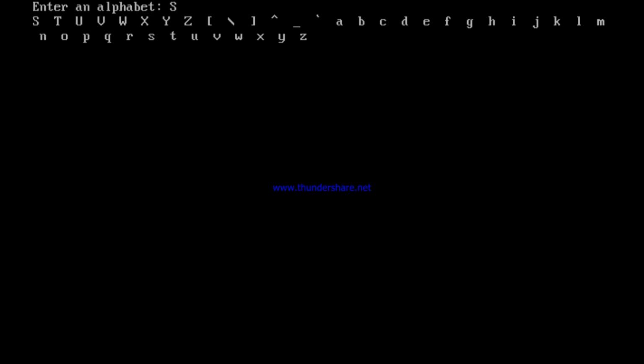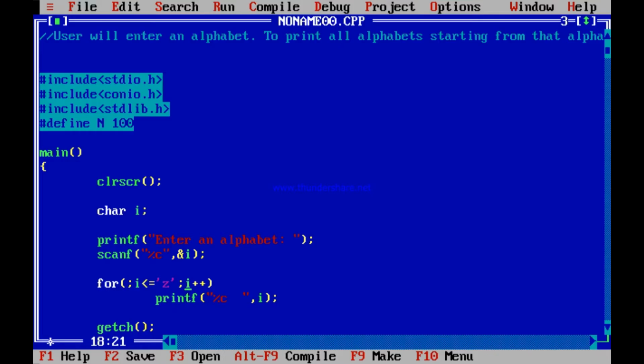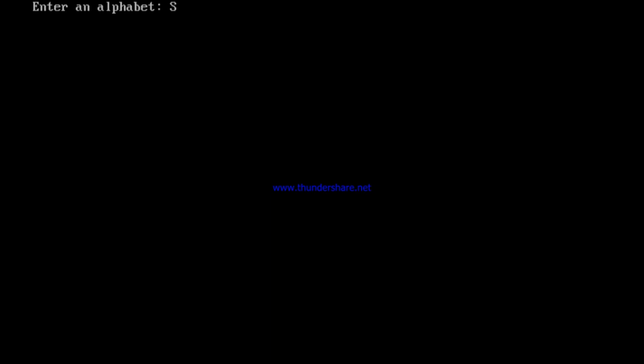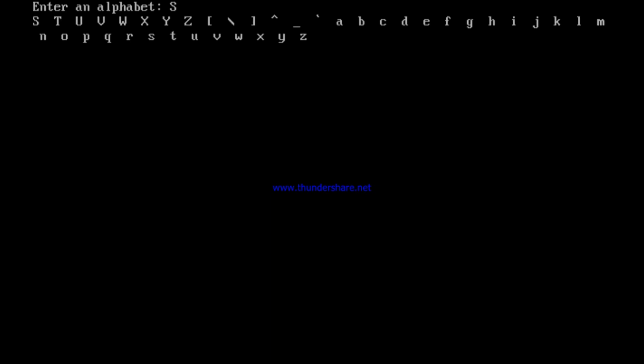Then comes 97, which is small a, 98 is small b, till you reach z, that is 122. It keeps on printing all the characters. So you understand what is happening? This is what is happening. So if you want to stop that, if you print from capital S, you want only from capital S to capital Z and you want to stop there.